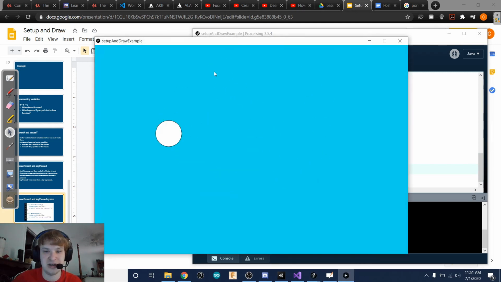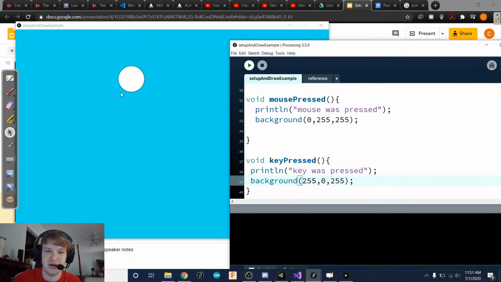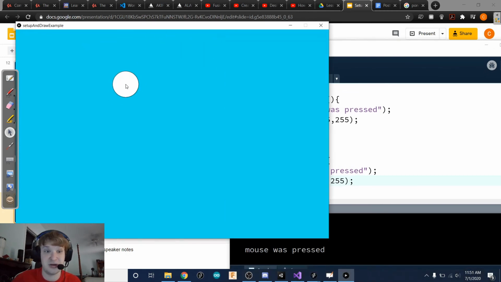Cool. So same thing. I can move my circle around. I'm going to move this over here. If I click my mouse, oh, look at that. So it says mouse is pressed, and we see a flash in the background, but it doesn't stay. It goes right back to blue.